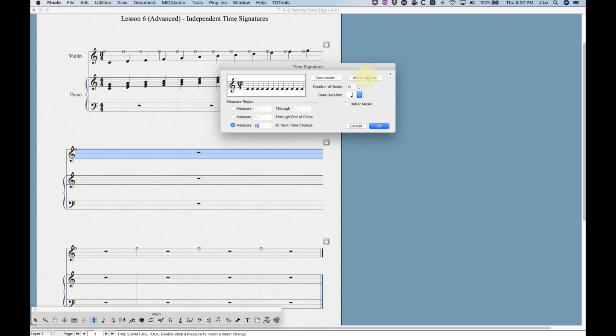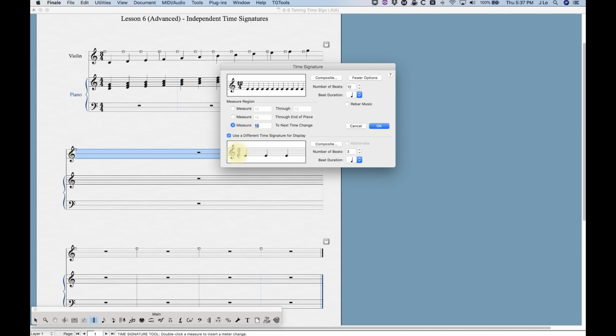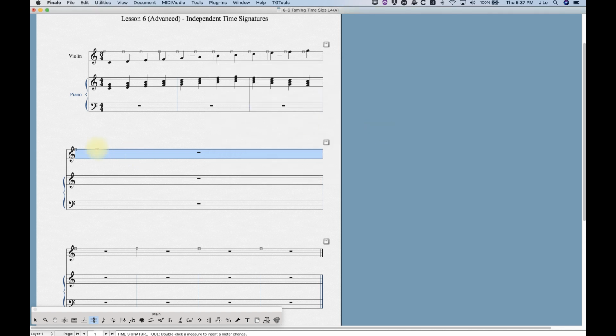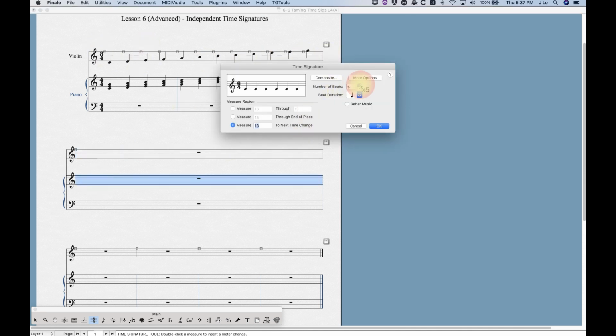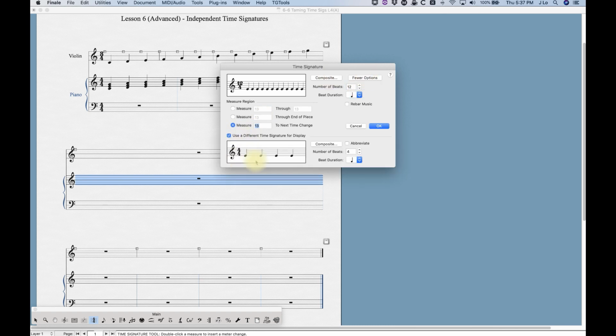Okay, and again, show more options. We want it to display as 3/4. Of course, it's not going to show anything because I've got 3/4 displayed all the way through here. Same thing here. We're going to call this 12/4. More options, display as 4/4.